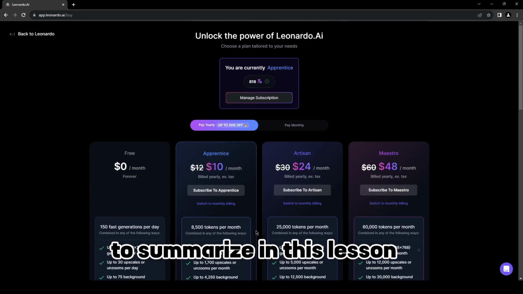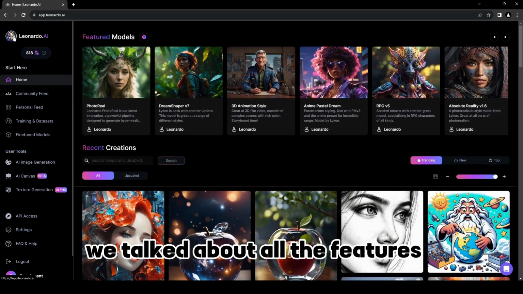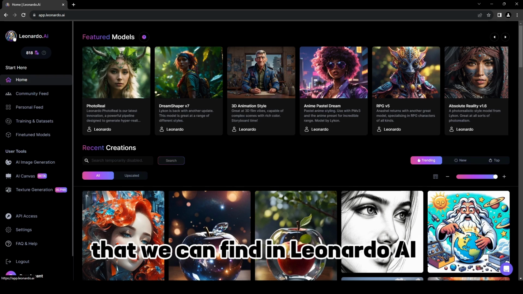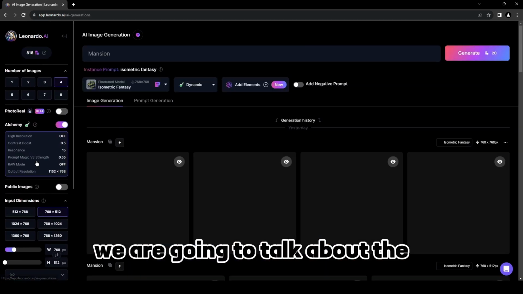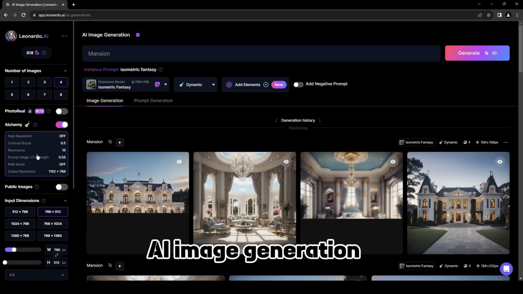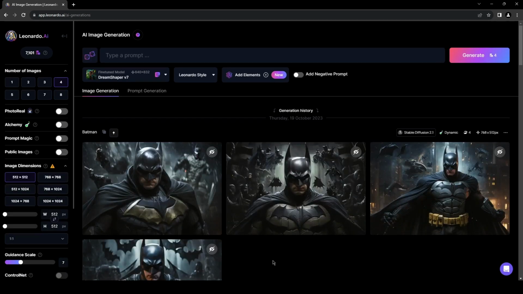To summarize, in this lesson we talked about all the features that we can find in Leonardo AI, and now in the next lesson we are going to talk about the AI image generation. This is the core function of Leonardo AI.